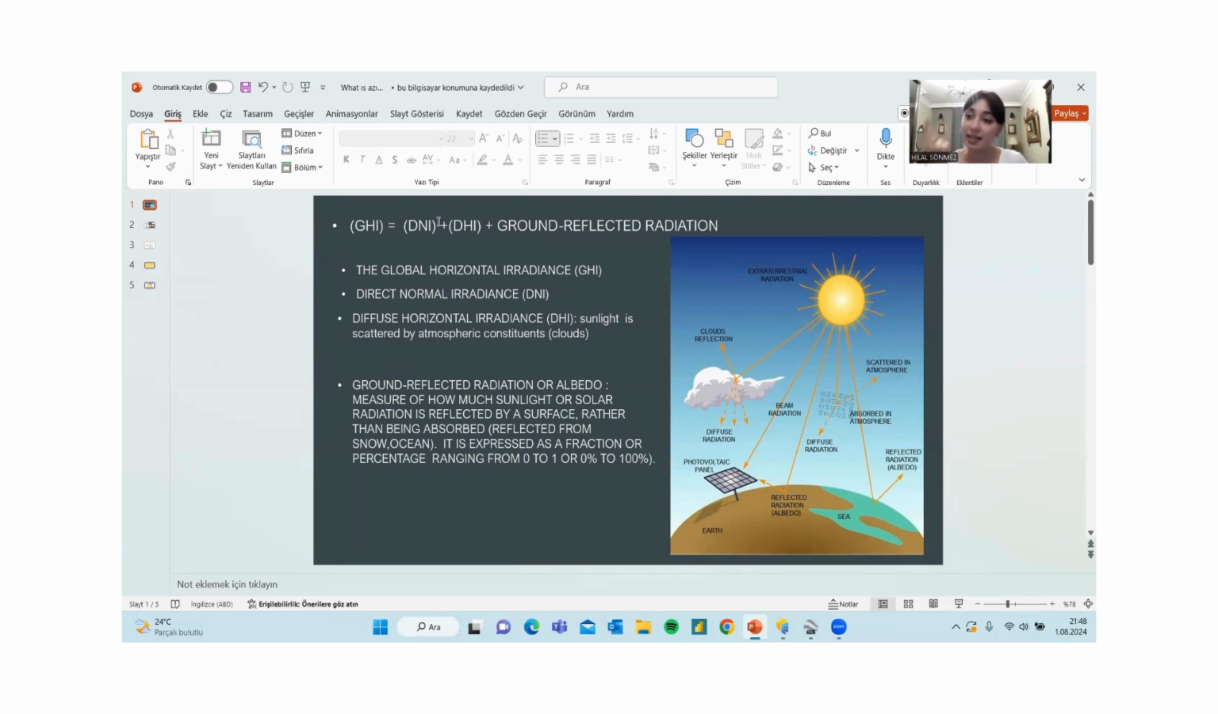Let's try to explain the first component, the direct normal irradiance. What is direct normal irradiance? As you can see from the picture right below, the direct normal irradiance is the amount of sunlight that comes directly to the surface of the earth. In our case, it is the amount of sunlight that comes directly to the surface of the panel. Another term is beam radiation, as you can see in the picture. The sunlight is directly coming to the surface of the panel.